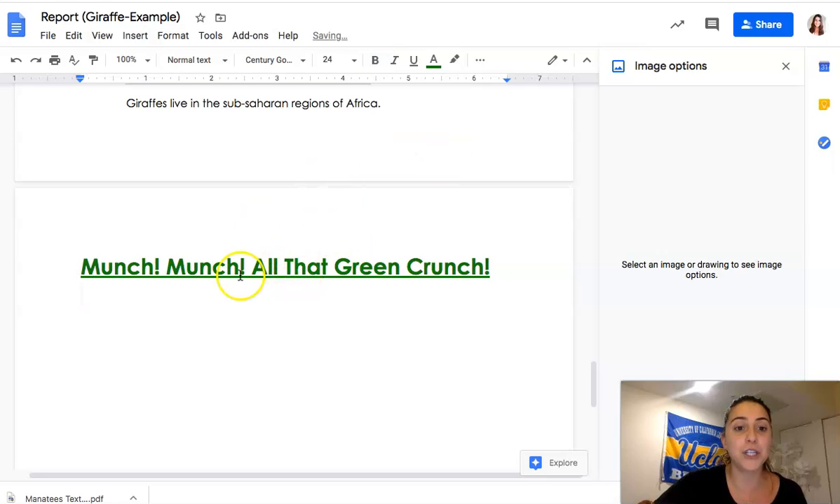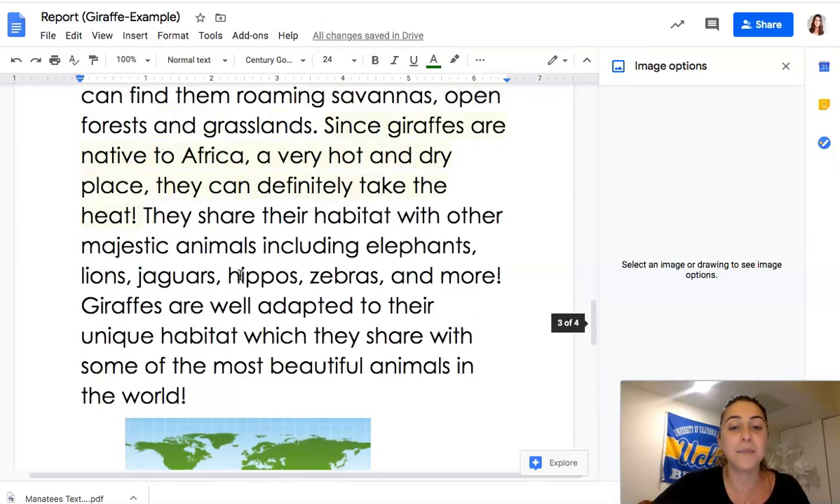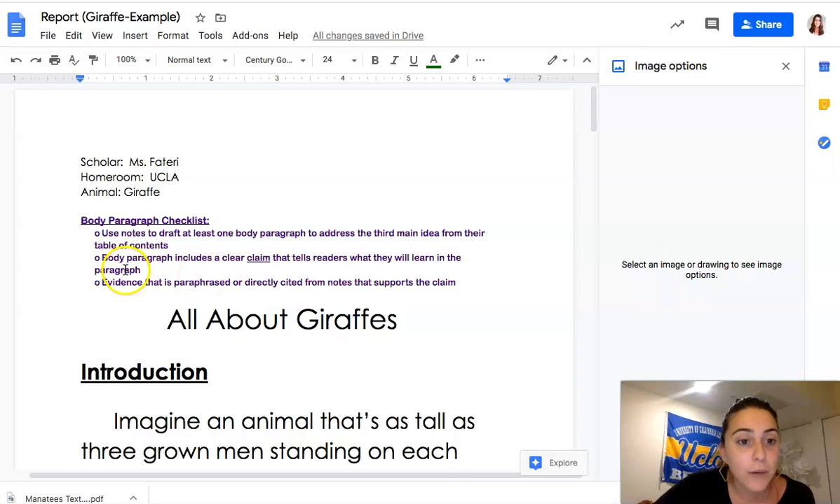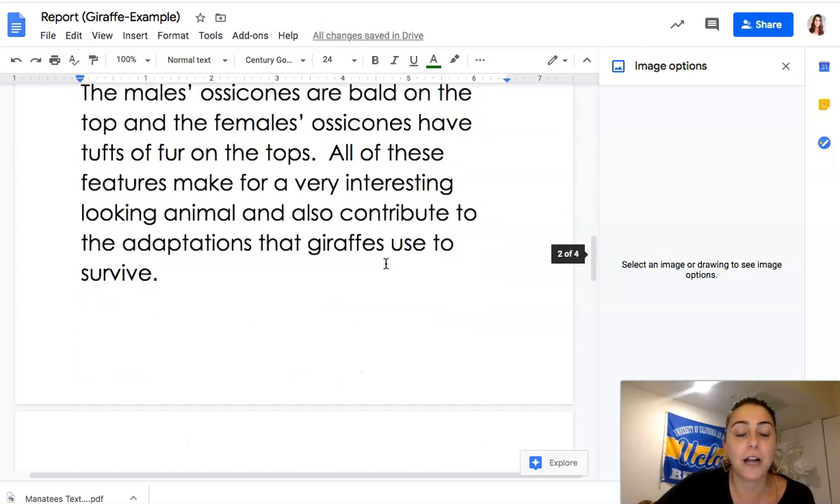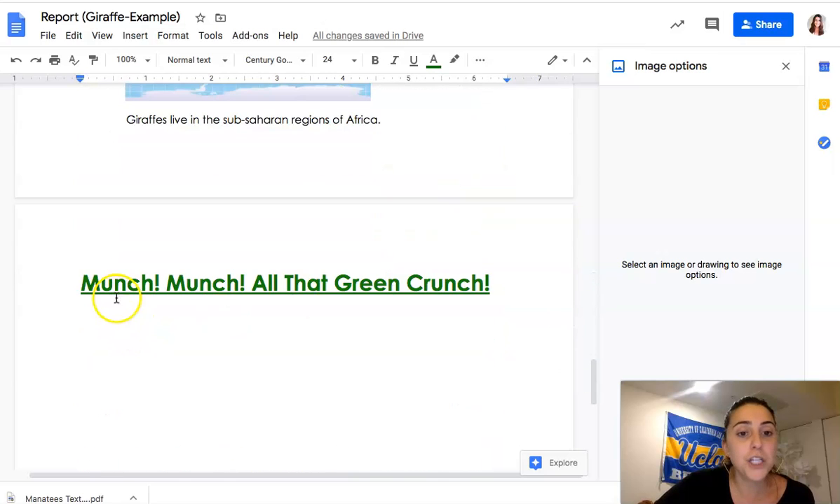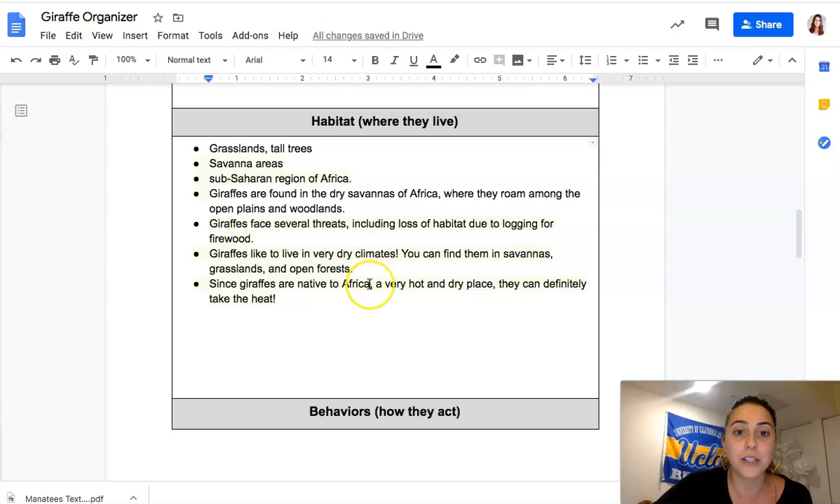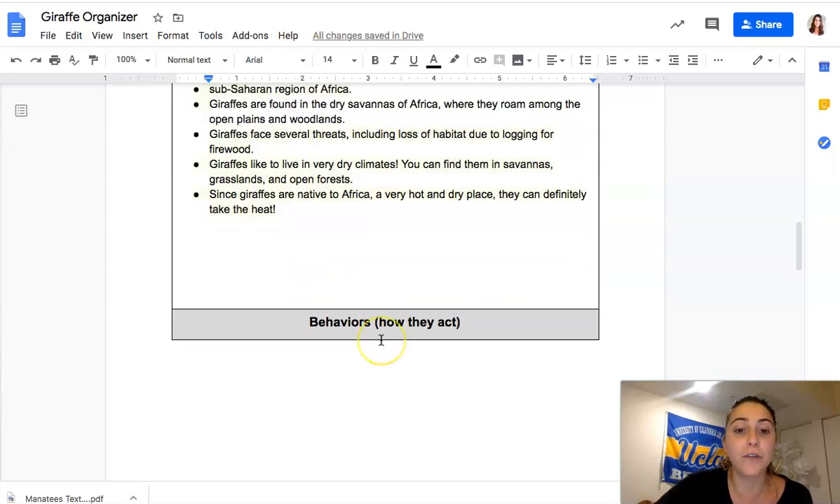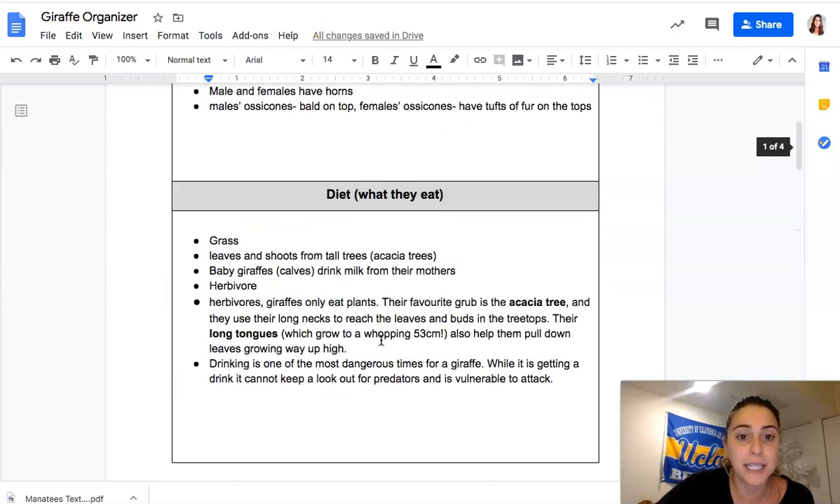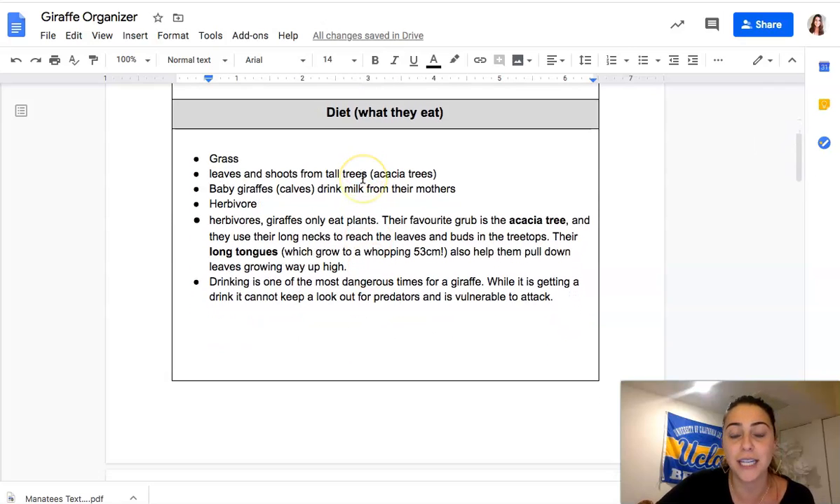We're going to go back to our body paragraph 3. Let me read this part 2 again. A body paragraph that includes a clear claim that tells readers what they're going to learn about in the body paragraph. Okay, so munch, munch, all that green crunch. That's my heading, so I know it's going to be about diet, the giraffe's diet. So I'm going to go to my organizer. Go to your organizer and look for where your third main idea is. Mine is right here under diet.